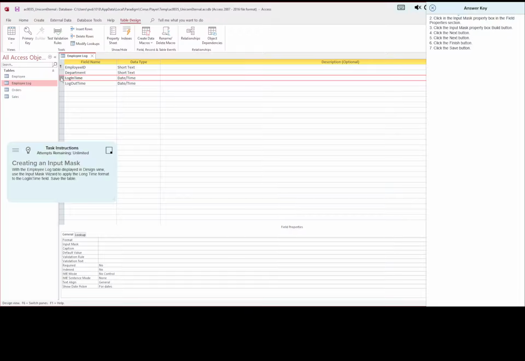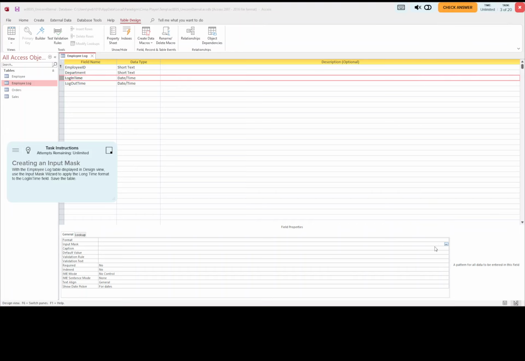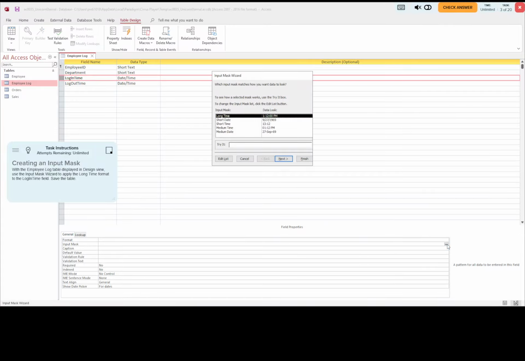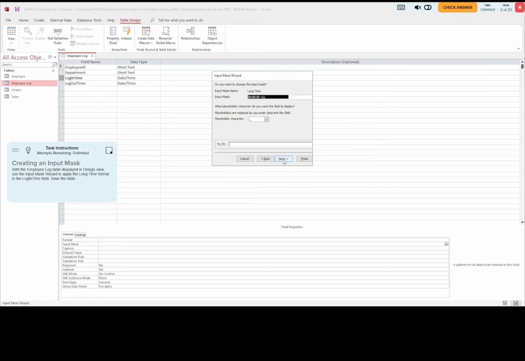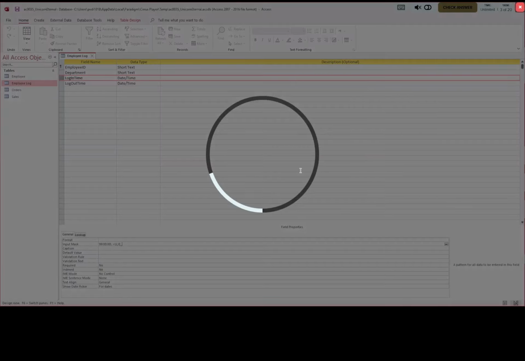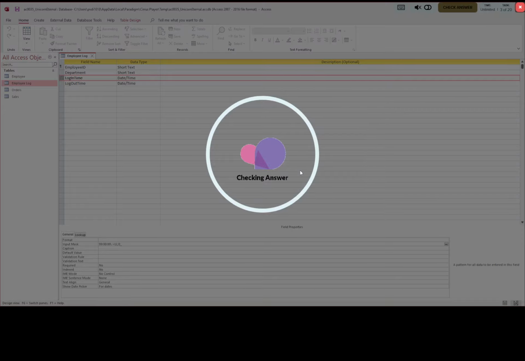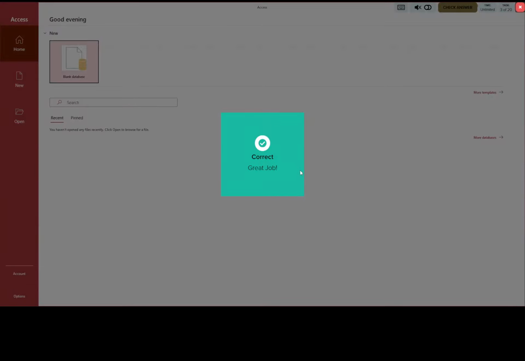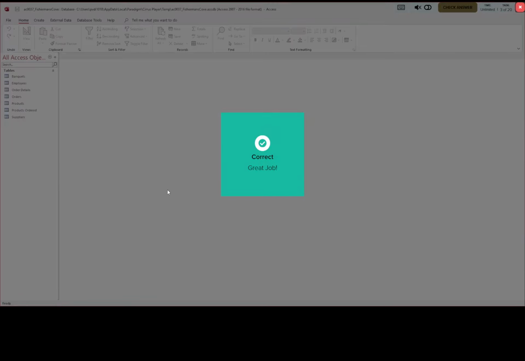I didn't select that. Now that I have that selected, I'm going to go down to my input mask. I think I know what to do from the rest of it. So input mask, we're going to choose next. We want long time. And we'll choose finish for the input mask for that login time. And I'll hit my save key and choose check my answer. I was in the employee ID field name and not the login time. There we go. We've got her fixed now.